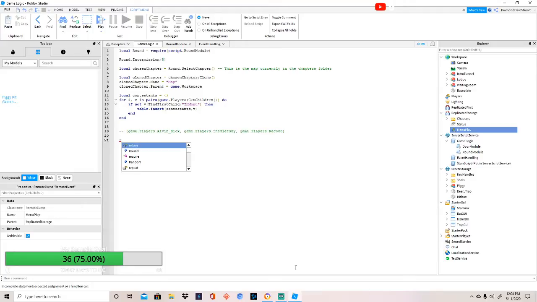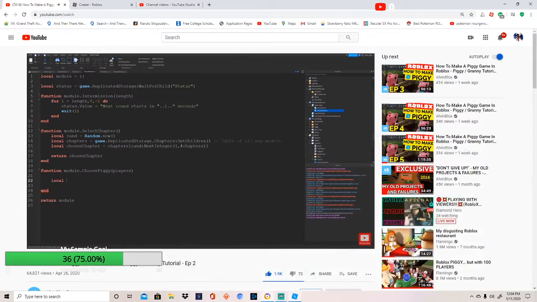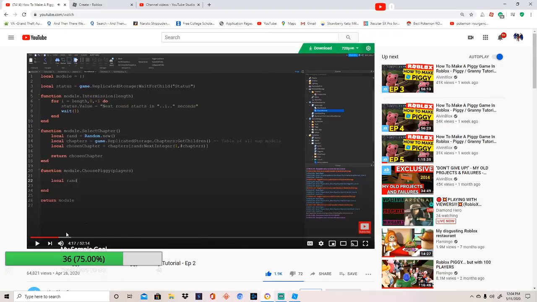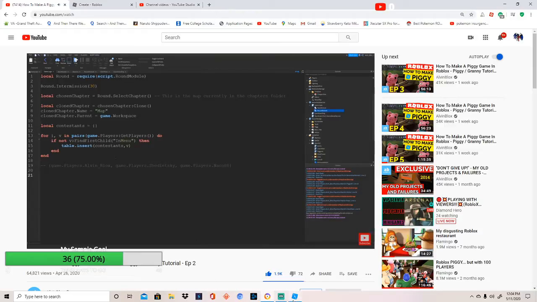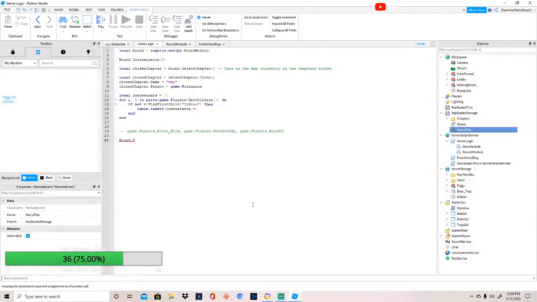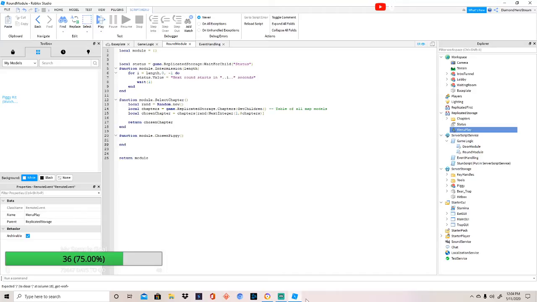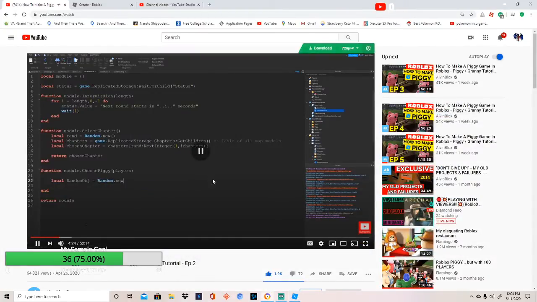Then let's go back to the round module, and now because our players are going to be that contestants table, we're going to do the same thing again that we did with the map. So we're going to firstly create a random seed. You can call it whatever you want. I'm just going to call it random obj, and that's going to be equal to random.new.